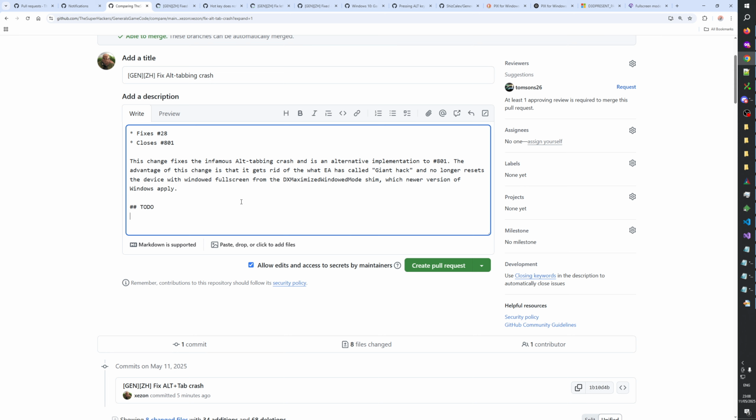To do: test on Windows XP. Test on Windows XP, yeah.